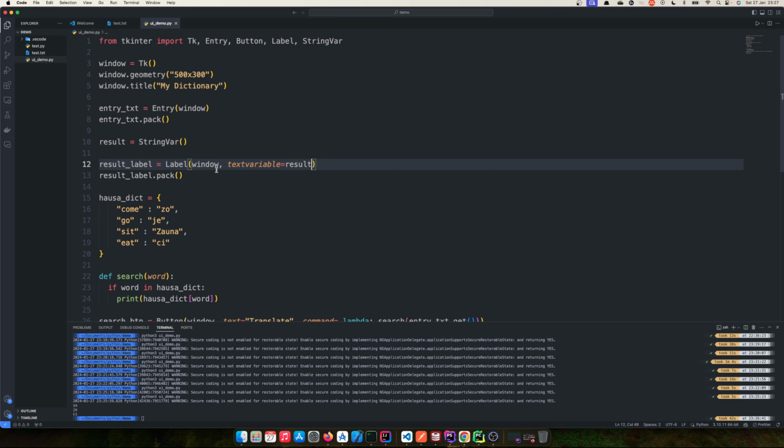Whenever the result changes, this string var is going to constantly update the new value of the result. So if you search for go first, it will give you J. If you search for sit, you're not going to have this method that we have down here where it's now cascading downwards.